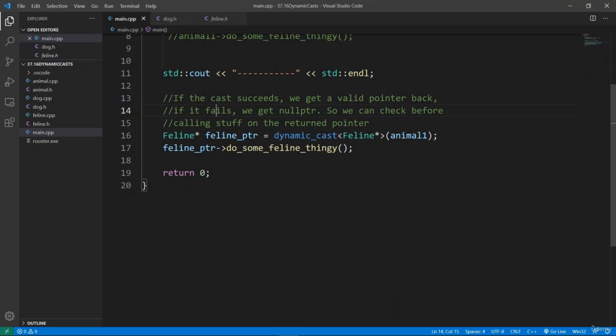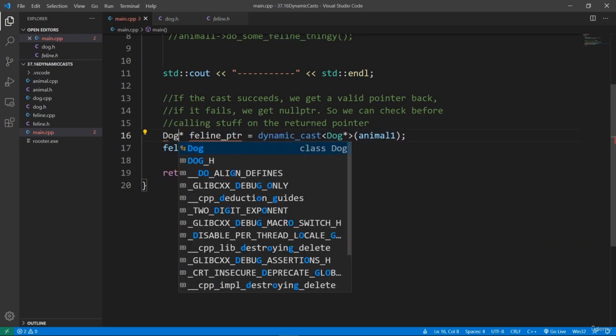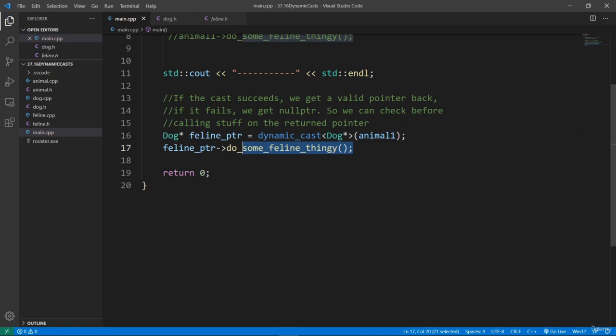Let's do this. We're going to change this to dog, and the result object we get is going to be a dog pointer. And we want to call the do some dog thingy method on the pointer we get as a result of this transformation here. Let's see what happens. You're going to see that this is not going to give us any indication that we are doing something wrong. But if the transformation here fails, this is going to silently fail and store junk data in our feline pointer here.